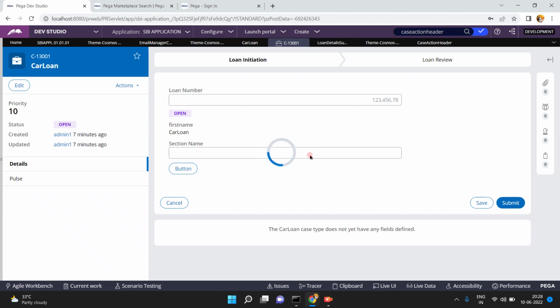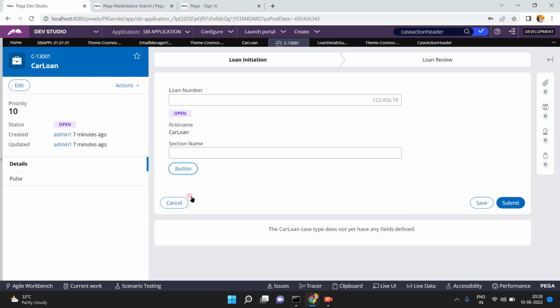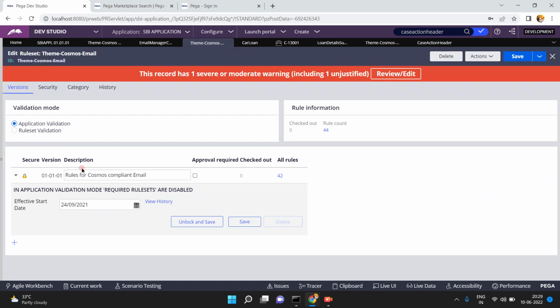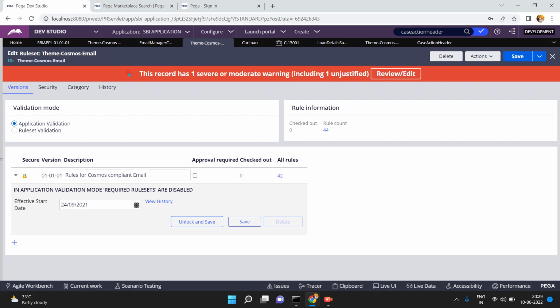I hope you understand the component concept: reusability. I can achieve reusability. Go back to your component. See this one, each and every component name is also the same as the rule set version. Usually the rule set versions follow a naming convention, where the rule set version of the component is the same as the component name. Now the component name is theme cosmos email, and the rule set version is also theme cosmos email.